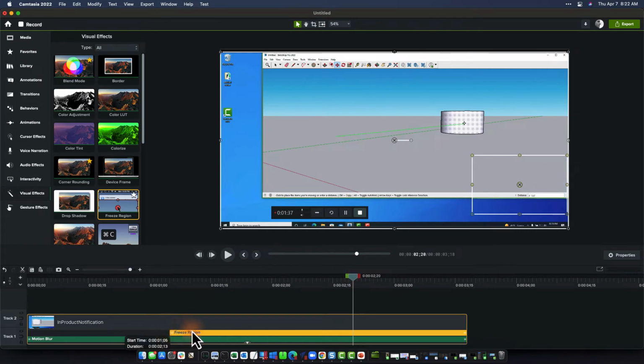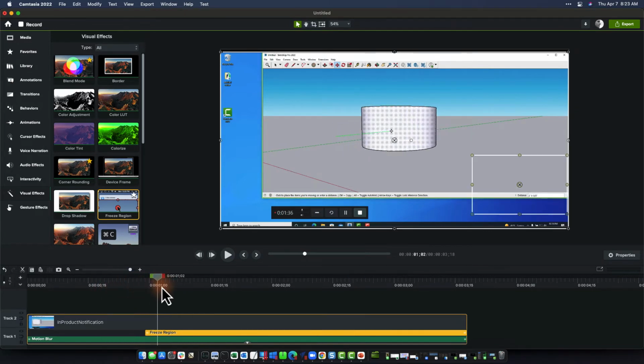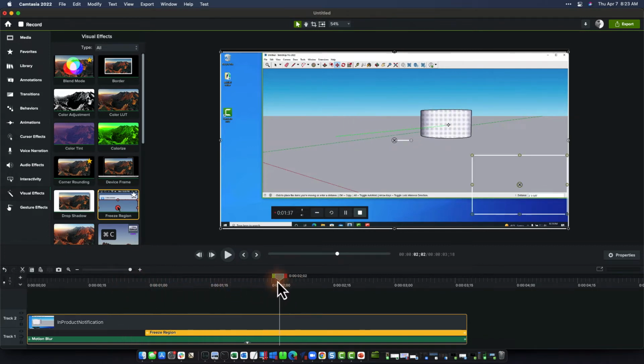There we go. So this yellow bar is showing when it's going to come on. So I could have it be on the whole time, or just maybe on a part of the time. It's got two parts to it. One is where it's on the screen, and then the other is when the effect comes on in the timeline. So it looks now like, there you go.